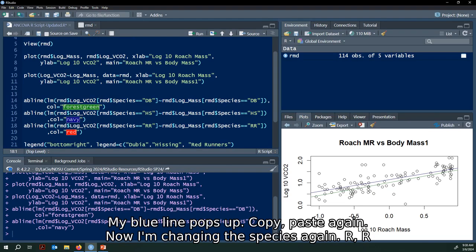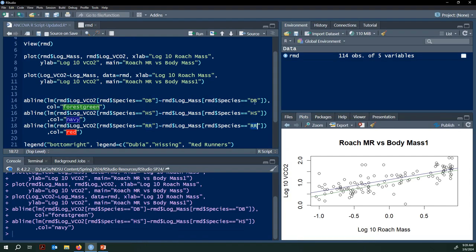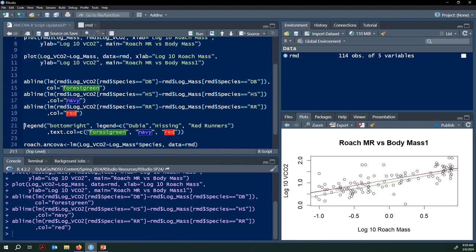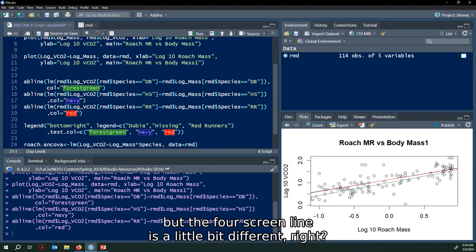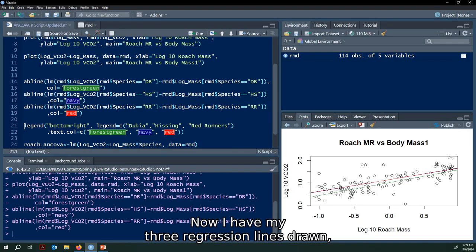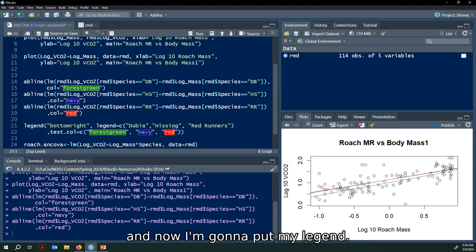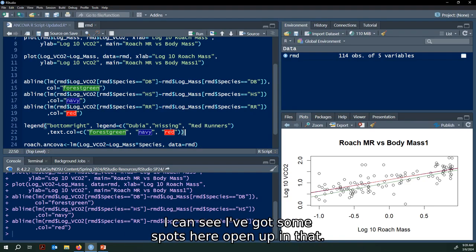Copy, paste again. Now I'm changing the species again. RR are my red runners. I change it in both spots, both times, right? DB, DB, one color. HS, HS, a second color. RR, RR, a third color. Okay, I run this. It runs. Notice that the blue and the red line are really similar, but the forest green line is a little bit different, right? Now I have my 3 regression lines drawn, and now I'm going to put my legend.